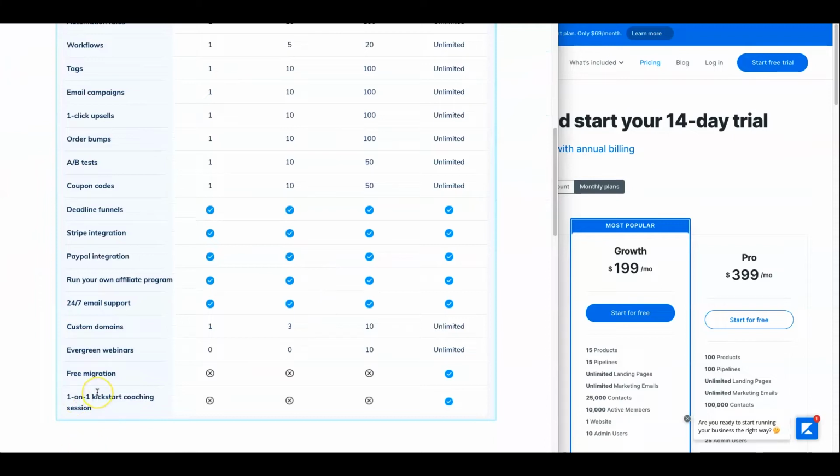Now, at the bottom, there's a little bit extra I should tell you about. They have what's called free migration. Free migration basically means that if you are currently using another platform, whether it's WordPress or even Kajabi, no matter what platform it is, they'll actually move your entire business onto System.